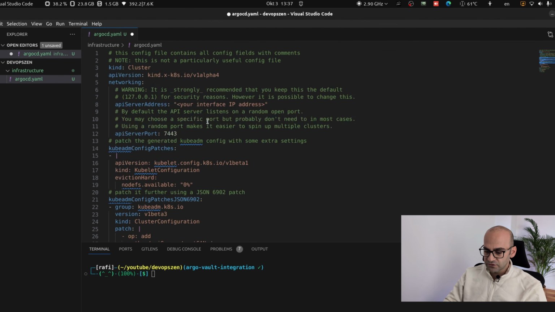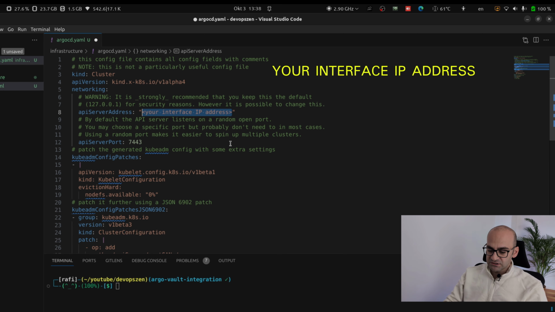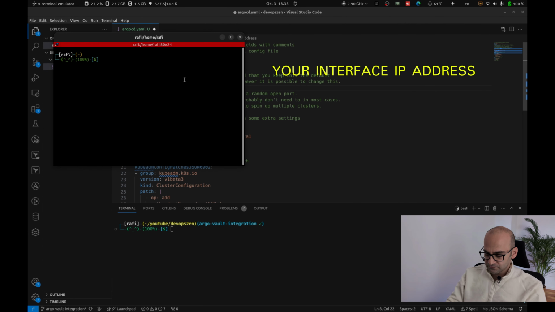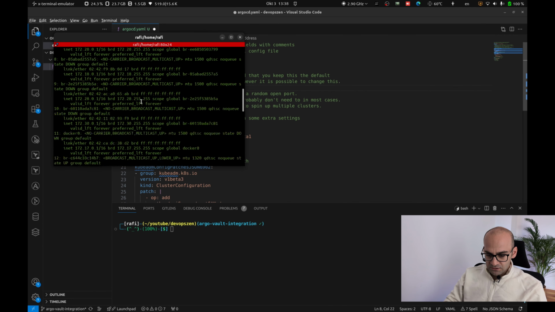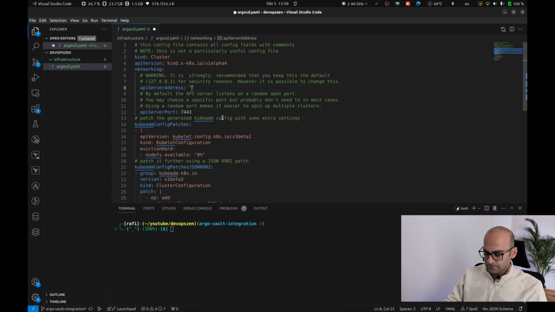So if we go to the configuration here, it's quite simple to go through, nothing specific. The kind is Cluster, and then the networking. Here is the most important part, which you should set with your IP address, whatever it is. Let me check mine. And there it is. This is my IP address. Basically, this is going to be the API server address for the Kubernetes API.